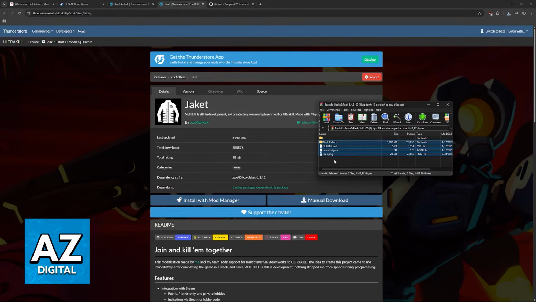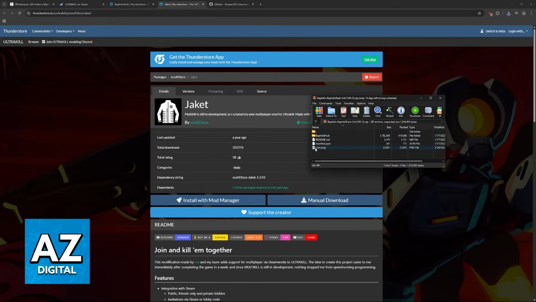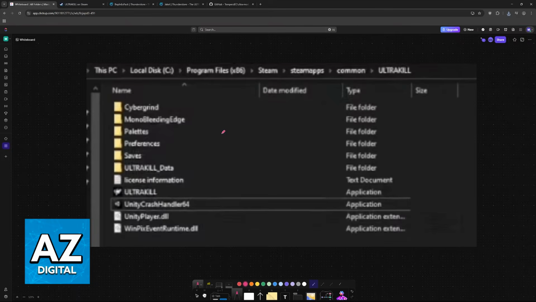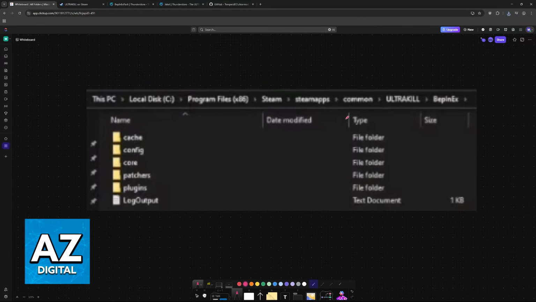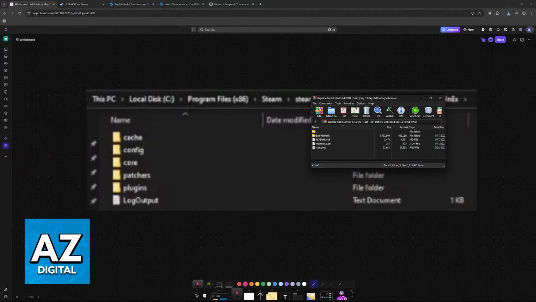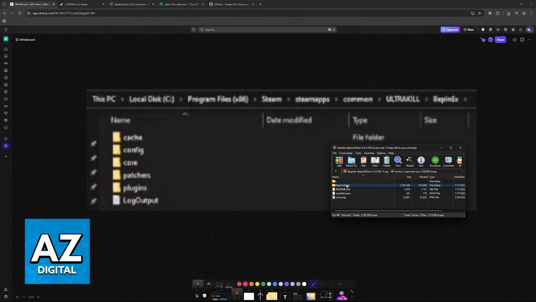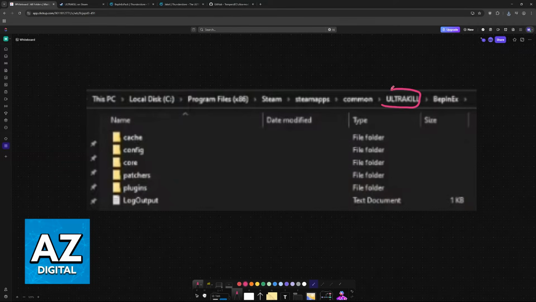So essentially, it all comes down to extracting these files inside of the zip that you download into the Ultra Kill Games folder. So you can right-click Ultra Kill on your library and choose the option to browse through the game files, or alternatively go over to Program Files, Steam, Steam Apps, Common, and Ultra Kill. So in here, the very first thing that you want to do is drag and drop the BepInEx Pack folder. So open this folder and then drag and drop BepInEx into the Ultra Kill folder.